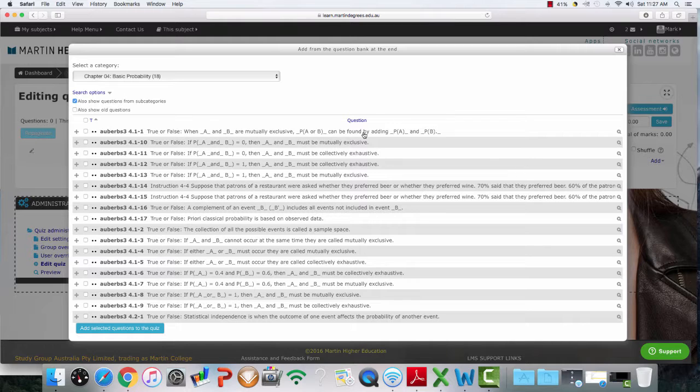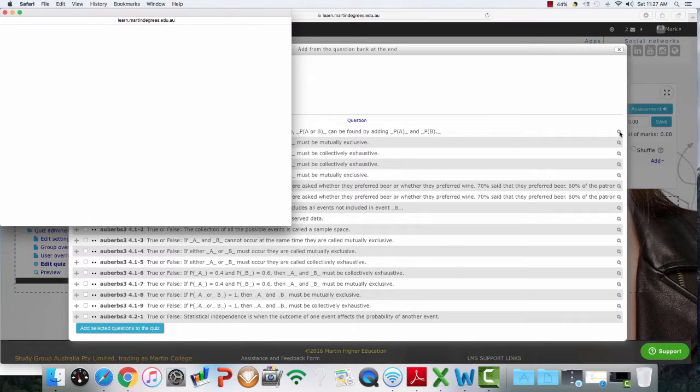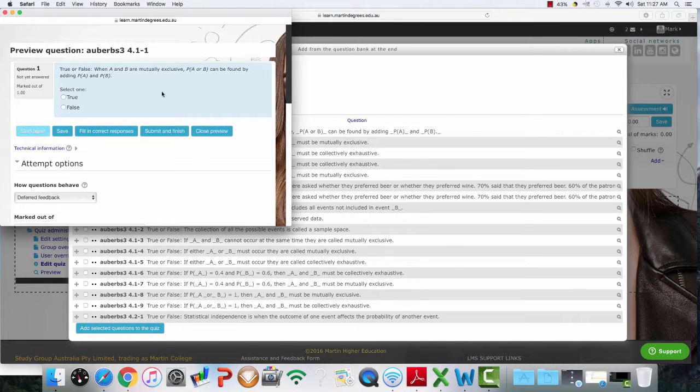If you want to see what the full question looks like, over on the right, you can click on this little magnifying glass, and it'll show you a preview of the question and its answers. All right, just close that.